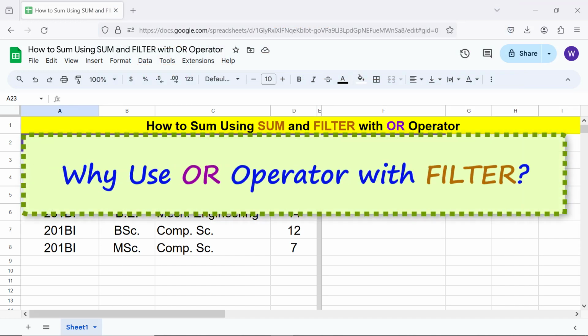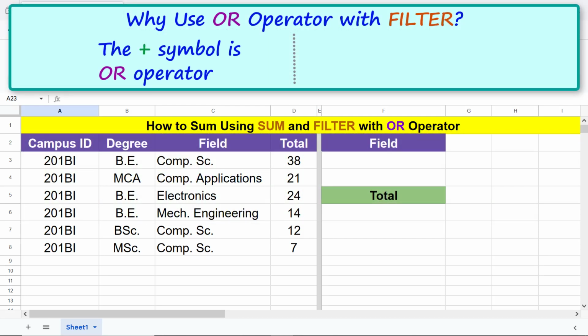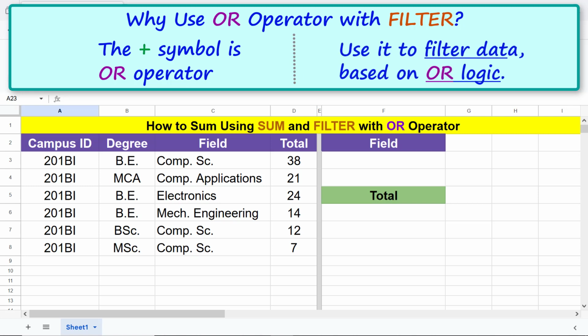Why use OR operator with filter? The plus symbol is OR operator. Use it to filter data based on OR logic.